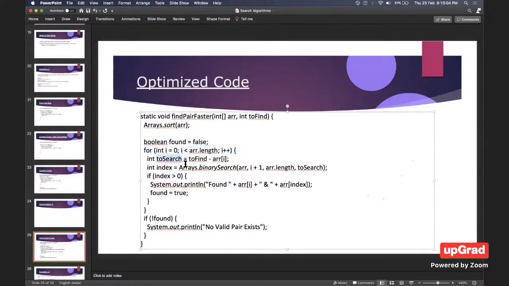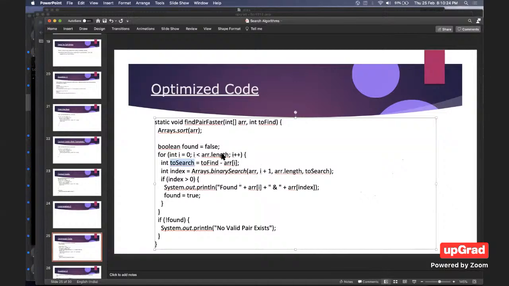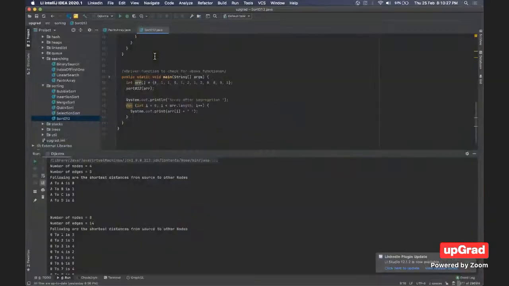You find the difference element, which you have to search. And then you search using binary search. The java.util package has an Arrays class, which directly gives you binary search. So that's why I haven't implemented it again. So this is how you optimize this code. There are advanced versions of solving this problem in O(n) also, which we will revisit in our future classes.